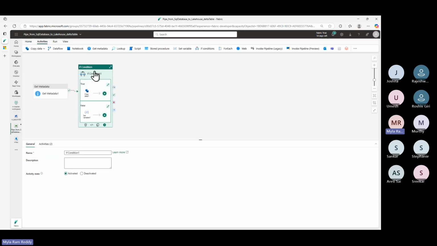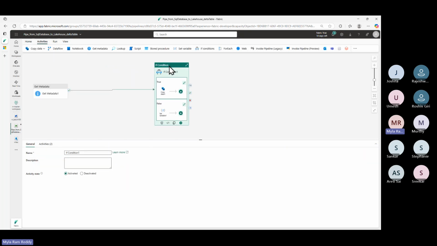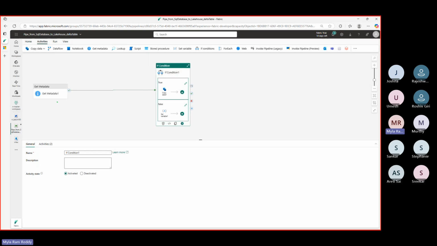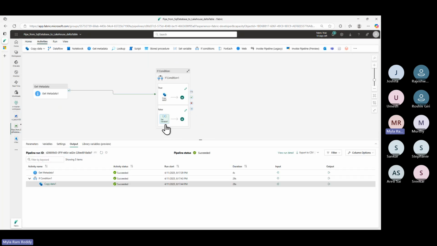Now you can notice the total number of activities available in my work area. In my work area there are 4. This is one object, this is two objects, this is three objects, these are four objects available. My intention is that I want to execute this set variable.